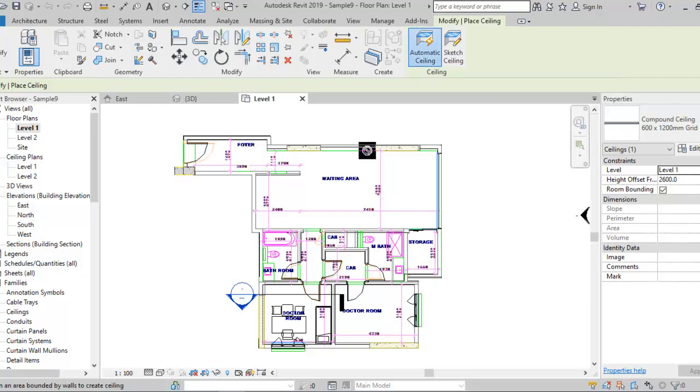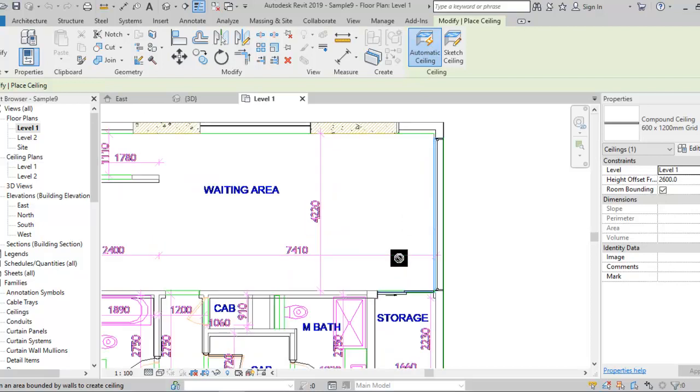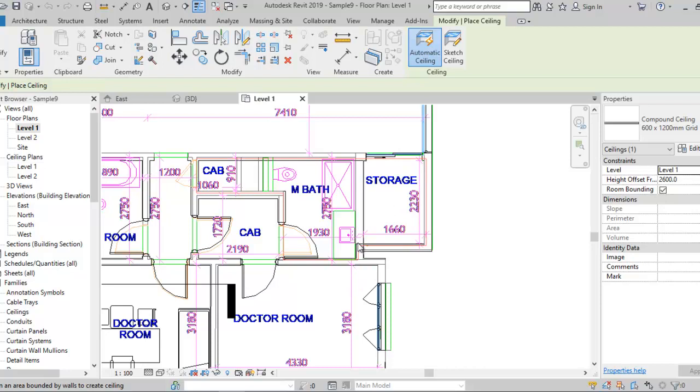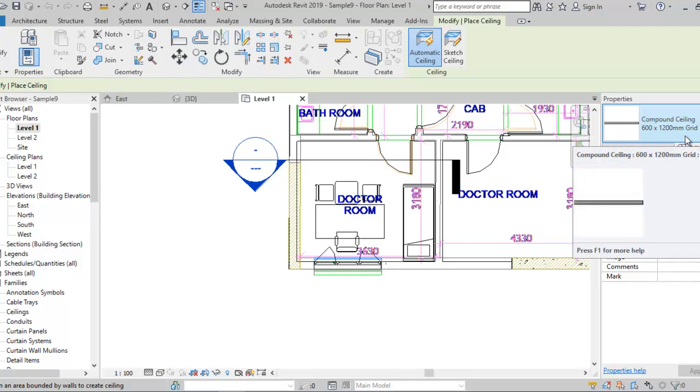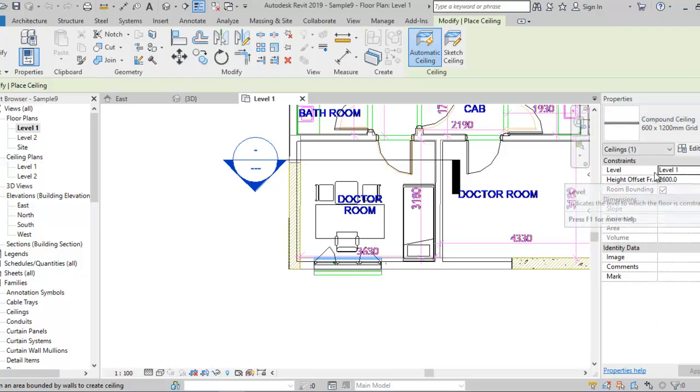When I choose automatic ceiling, I find it is not activated in all areas. It's only activated in some parts, which are closed parts. Let's say the doctor room. We can choose the doctor room. But before we choose any area, we have to check the properties for this ceiling. It is a compound ceiling, size 600 by 1200. Also the level is measured from level 1, and it will be offset 2600.